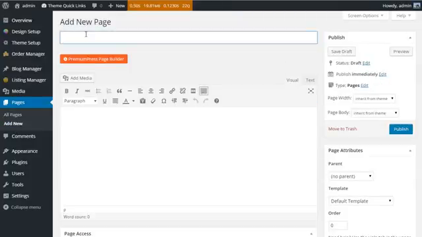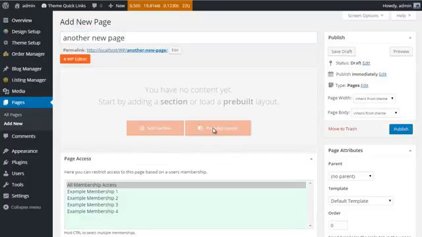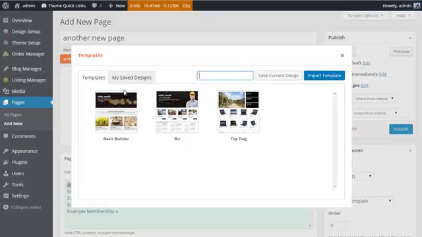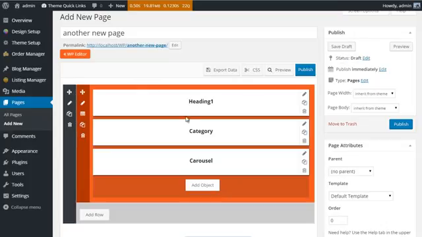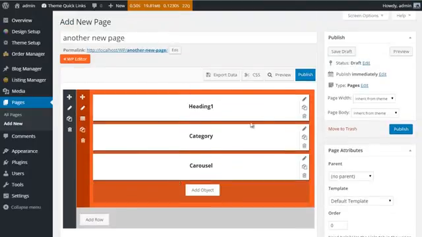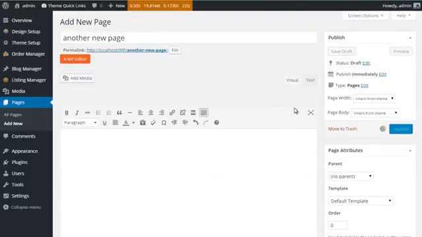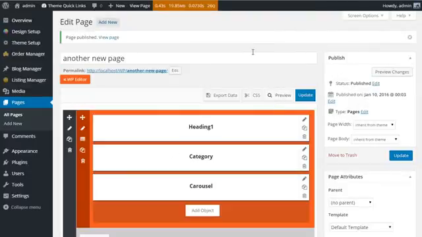So if I just save this page, I'm going to go ahead and create a brand new page. So this is another new page. Okay, and I'm going to click on page builder, and I'm going to load my designs. Now rather than select a template this time, I'm going to select new layout. I'm going to close this window, and as you can see, the saved page has been loaded in the background here. So that's just a very quick example of how to use the page builder.